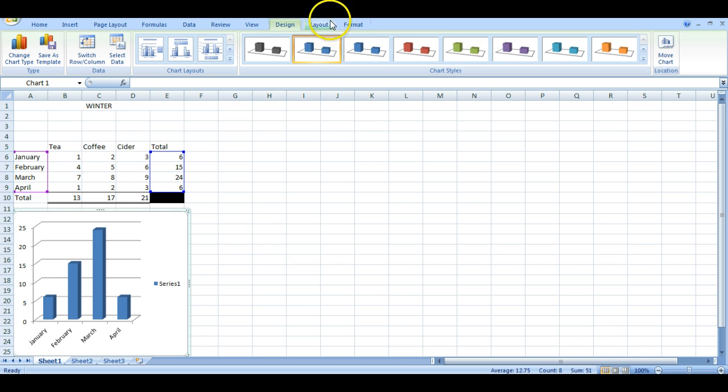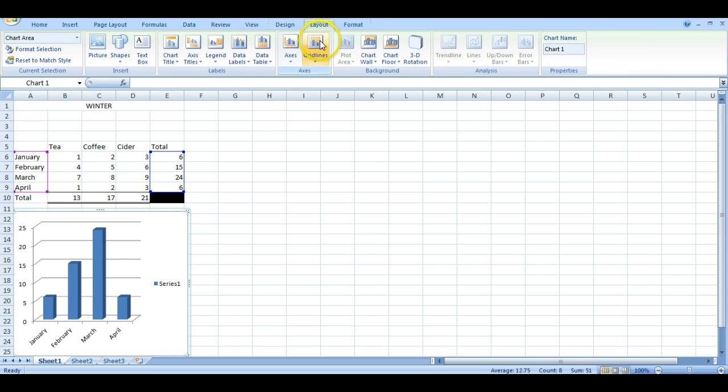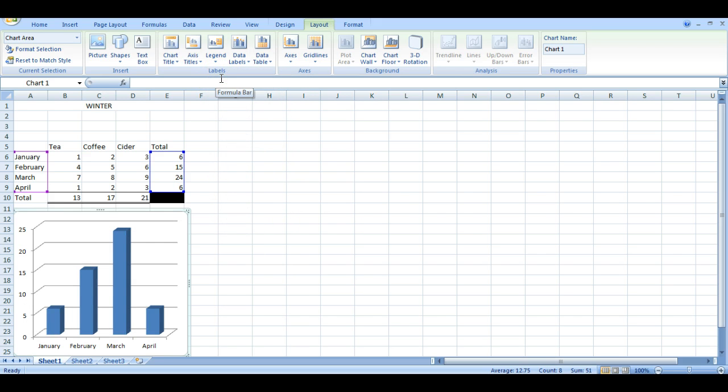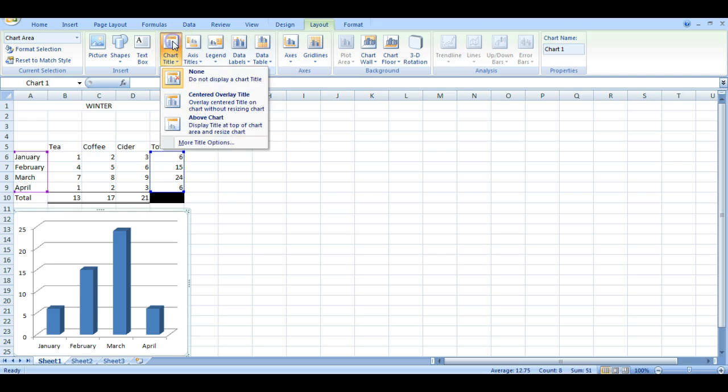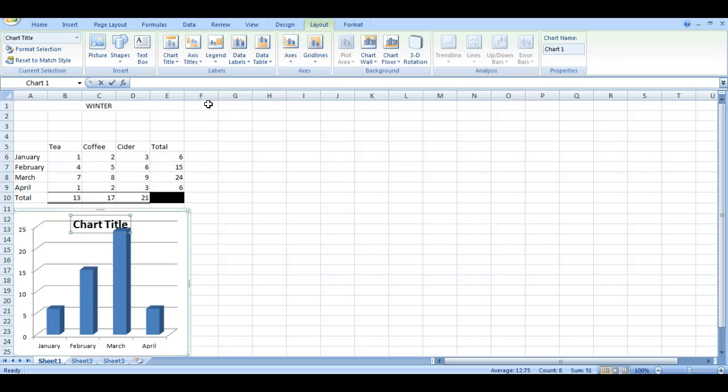Now we're going to go up to the Layout tab at the top. With the Layout tab, we're going to start with Legend. Notice down here in our chart, this Series 1 makes no sense. It doesn't do anything for the chart. So you can either click and delete it, or you can go up to your Legend icon and do none. Also, we need a chart title. So I'm going to click on the chart title icon. And either one is fine, either center overlay or above chart. I'm going to key in the word sales.